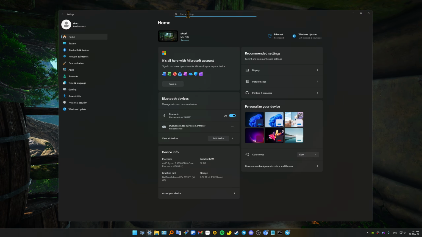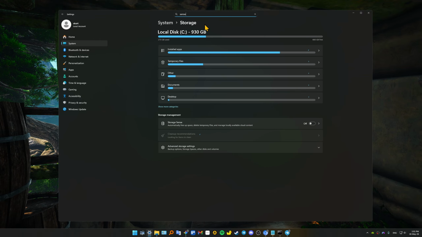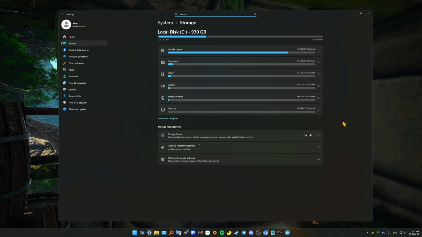So just type in Storage Sense, or just Sense, in your settings search. And as you can see, now we just need to go to this first tab. And guys, I actually disabled it myself because I don't need it. If I need to clean something up, I just do it manually. But if you want to do it automatically, just enable it.